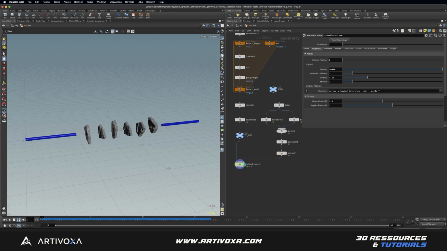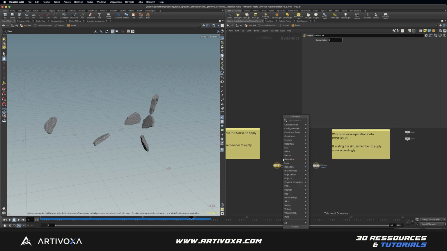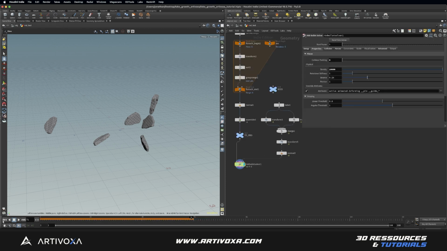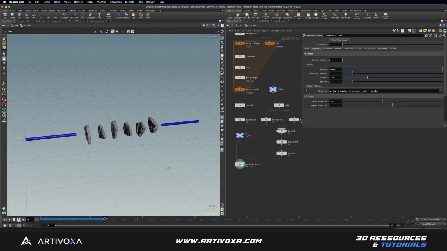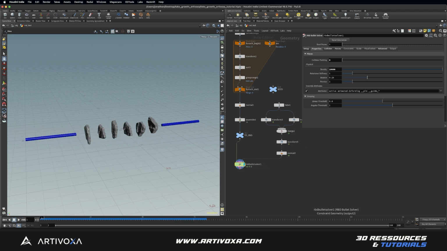So for now we have that. So I think it's a bit too much. So let's dive into the RBD bullet solver, and let's start by adding a pop drag. So now let's go back into the SOP level here. Yeah, it's a bit better. Now you can go into the properties and you can play with the rotational stiffness. So in my case, I will put it at 3, and you can play also with bounce and frictions. So let's see the result now.